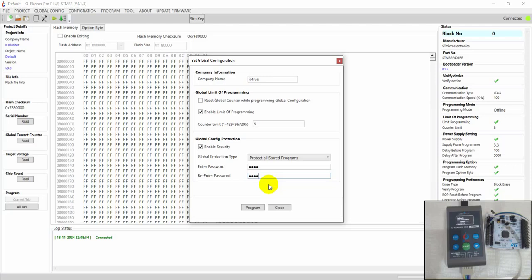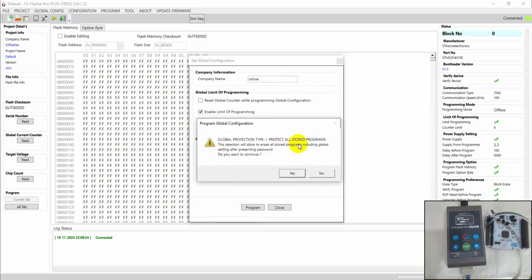It is not possible to erase the content or global configuration even remotely. You have to send it back, and then only IO2 Micro Solutions can erase the complete device and do the factory reset. Then after doing all these settings, you can just hit the program button, and it will give you a warning that you have selected this option and this will erase all the stored programs.